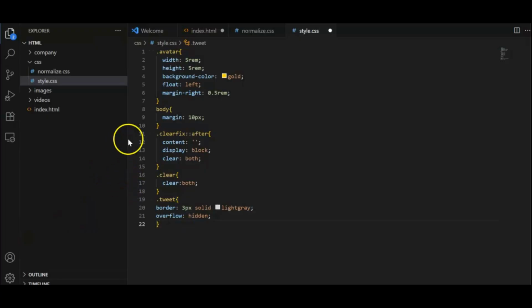So for this problem, using a float or overflow is a hack. It's a workaround, but it's a dirty solution. But we were using these till the time we did not have grid and other advanced elements. So in the next class we will learn about those advanced elements.